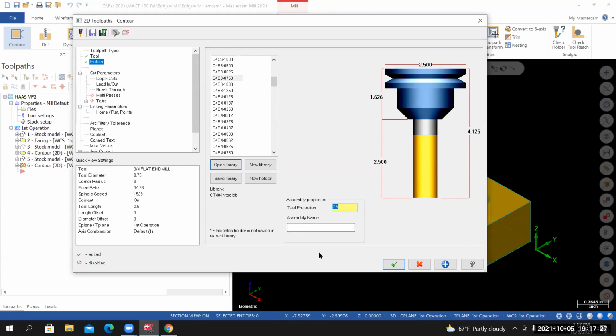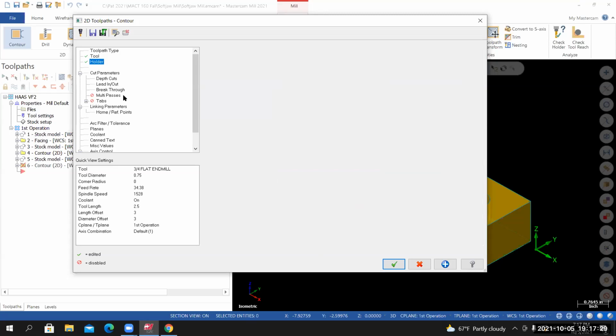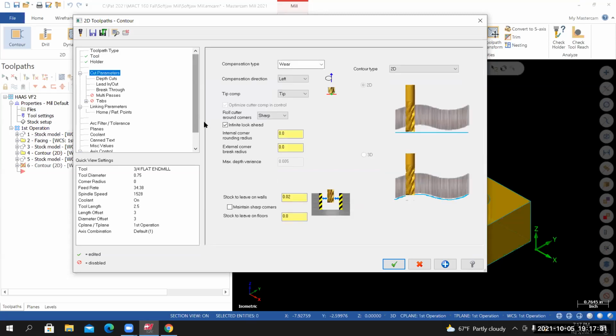From here, go to cut parameters. Most of these settings will carry over from the previous contour tool path that we used. The thing that we'll need to change, where it says stock to leave on walls, set this to 0. That was from the previous tool path. We're machining it to the finished dimensions.